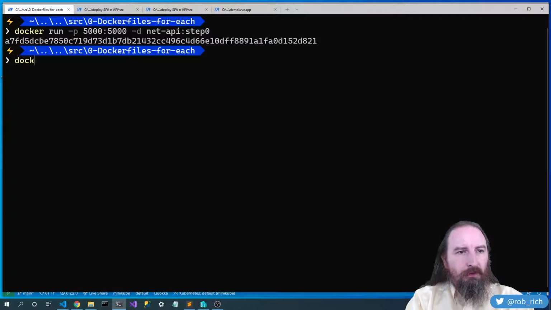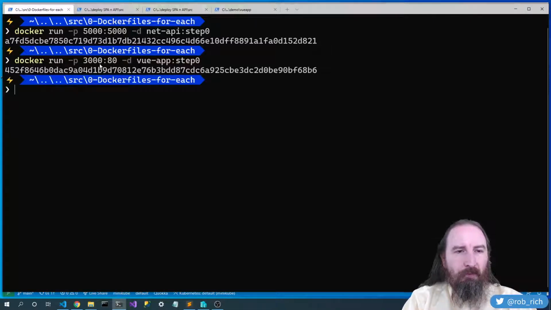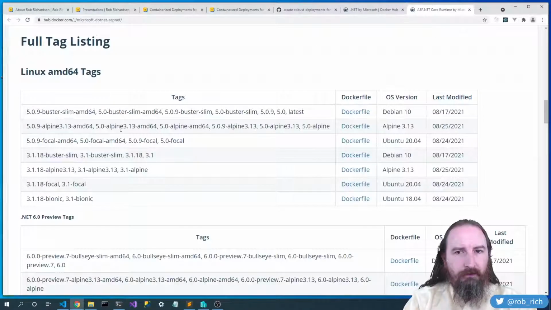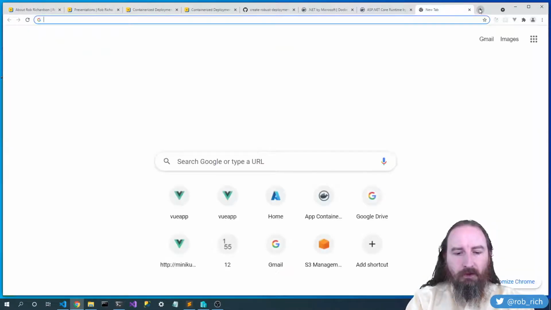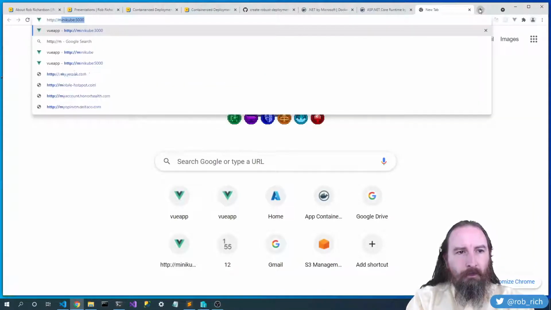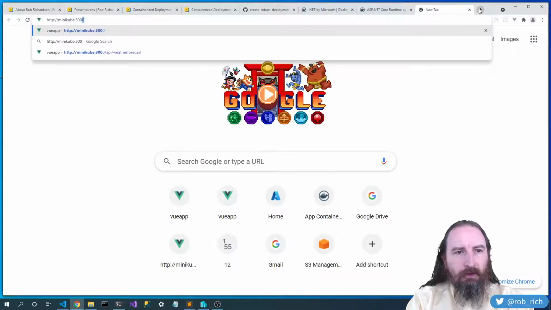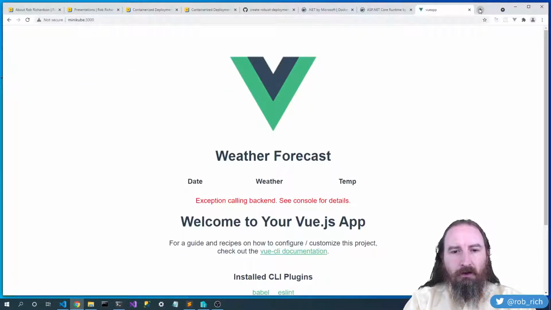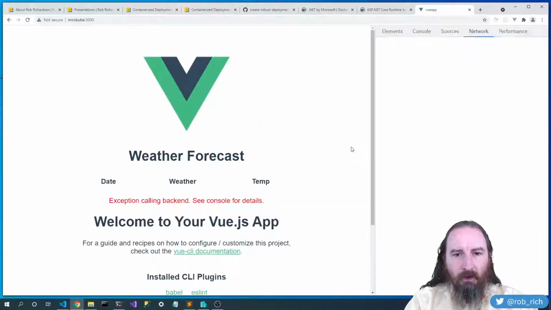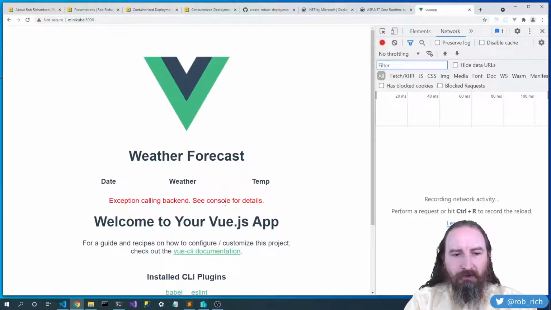Let's also docker run, we'll forward port 3000 to port 80. 3000 was the one that we were debugging on. And run in daemon mode, Vue app step 0, and now we've got our Vue app running on port 3000 and our API running on port 5000. So let's head over to localhost 3000, and we'll see that our app loads, but we also have some exception details.